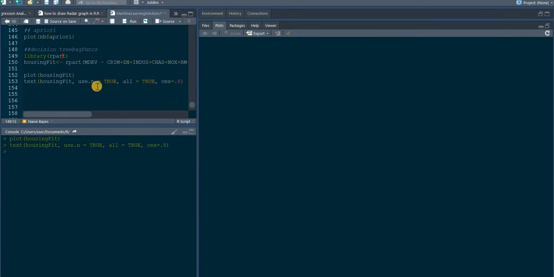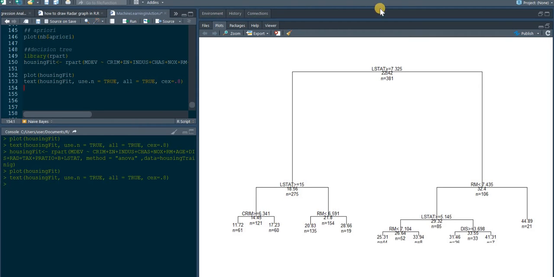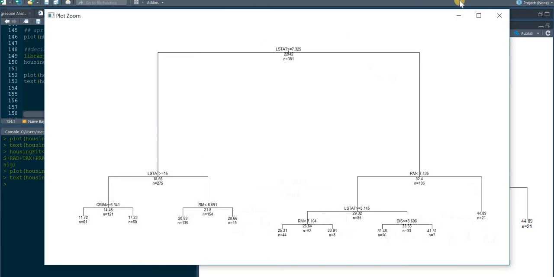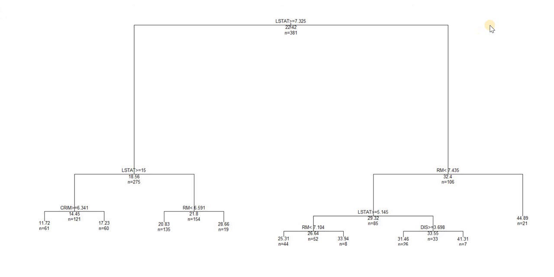So let's look at another machine learning technique, which is called decision tree. In order to do that, you need a package called rpart. So that's my model for decision tree. And if I was to expand this, zoom in, you will see something like this, like a hierarchical structure.